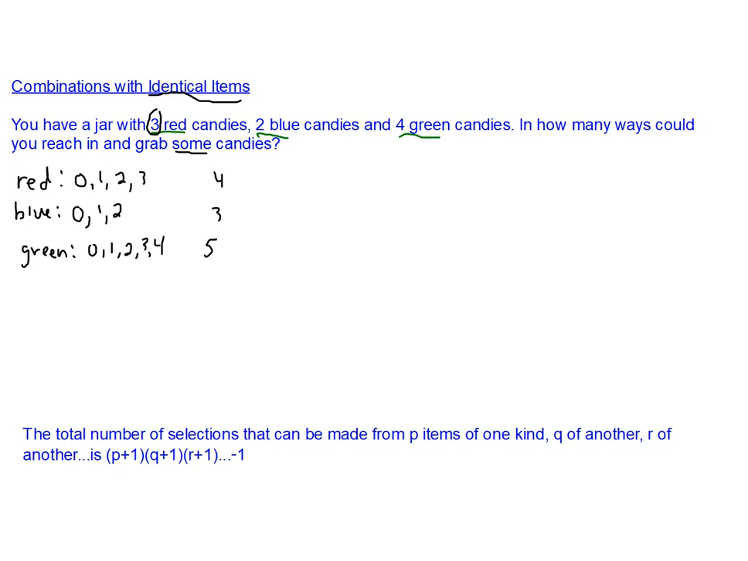So when we reach in, we're able to make a selection for some red, some blue, and some green. So in this case, the total number of ways to choose a candy, so number of ways, is equal to 4 times 3 times 5. But don't forget, this includes the selection where we have 0 red, 0 blue, and 0 green.